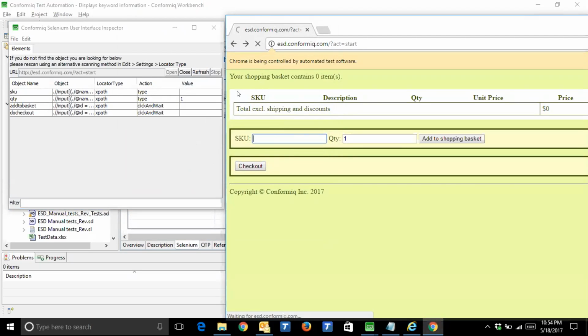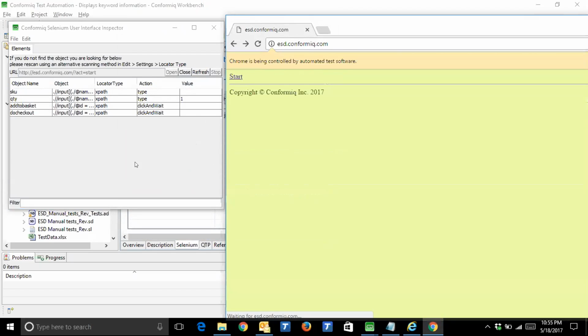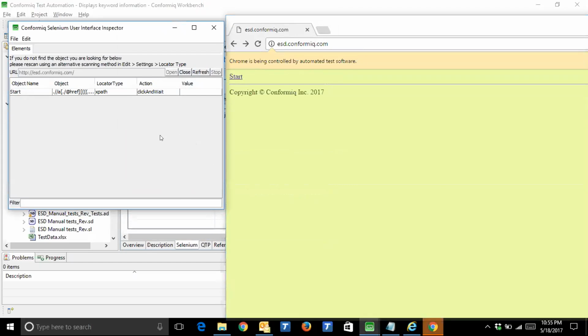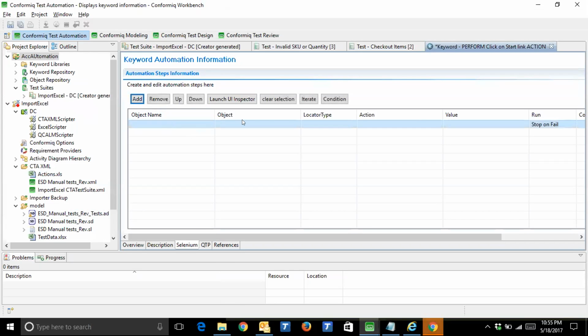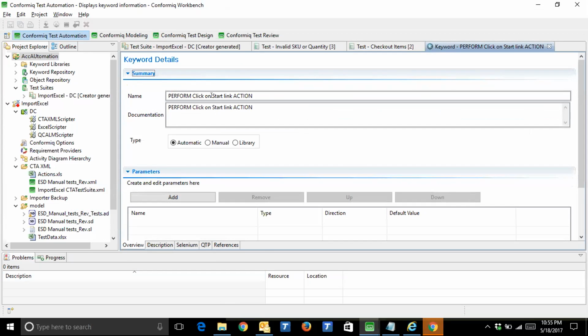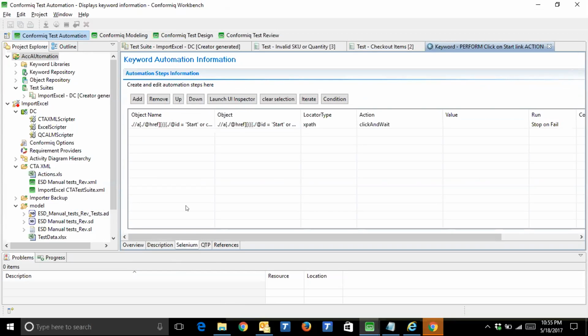So once you scan the page and identify the object that you want to capture, you can again say refresh. Then, this is my object, and copy the automation step and paste it here. So now if you look at the keyword, the name of the keyword is perform click on the start link action. The intention of the keyword is simply to click on the start button. That is why I need only that object's properties in this particular keyword.